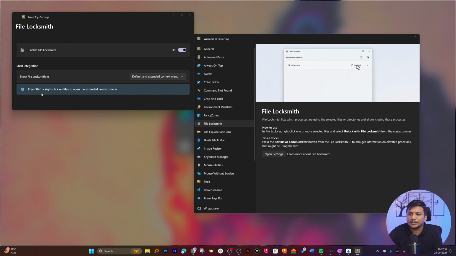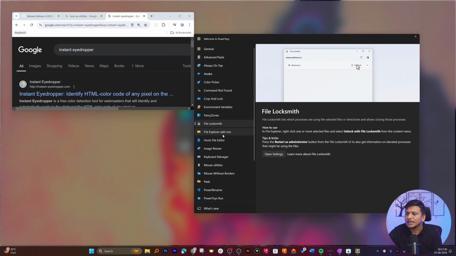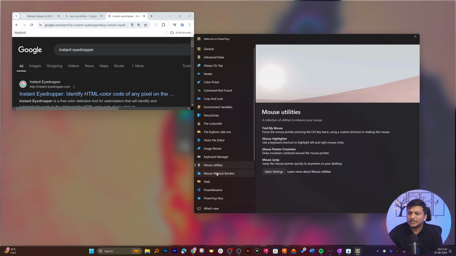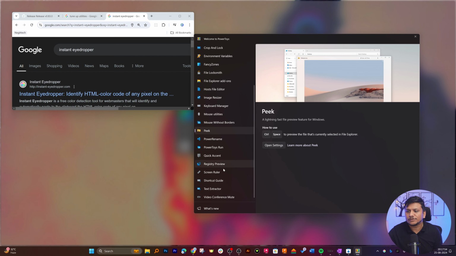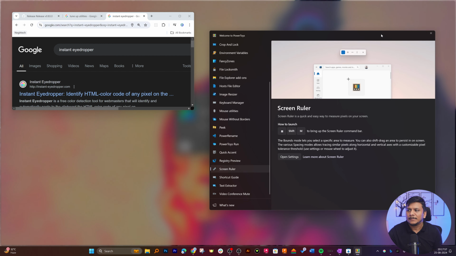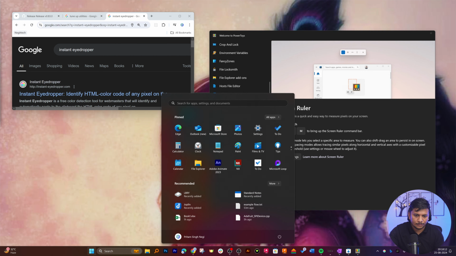Okay, so it seems like we need to press Shift and then right-click on a file to open the extended context menu. I think I already have enabled it. And we can see that there are so many options available here. So in the past it used to be a very small set of tools. Now, you can see the amount of tools available in PowerToys. It has got a plethora of tools now available. Let me again go back here.